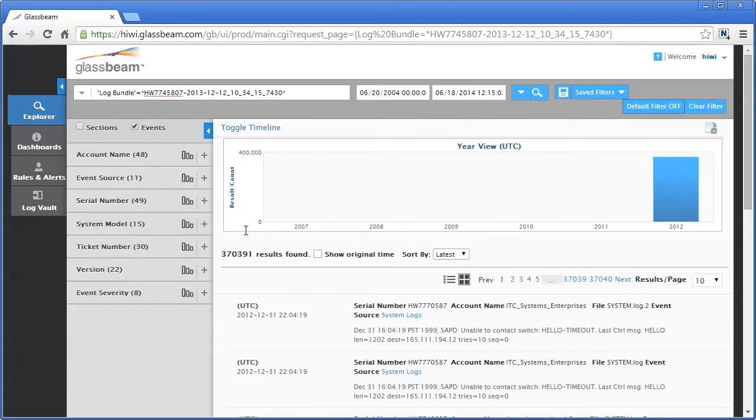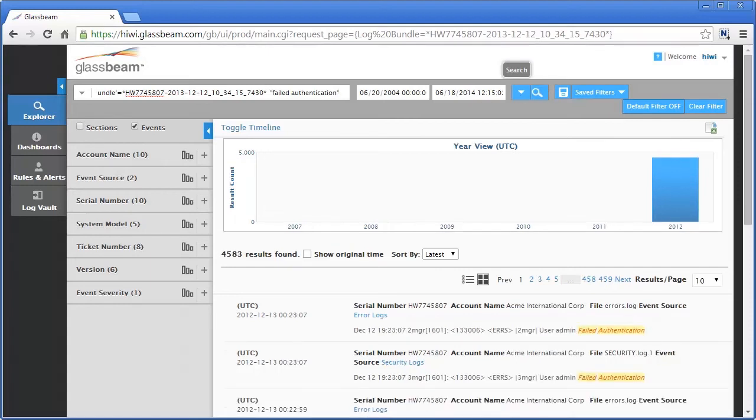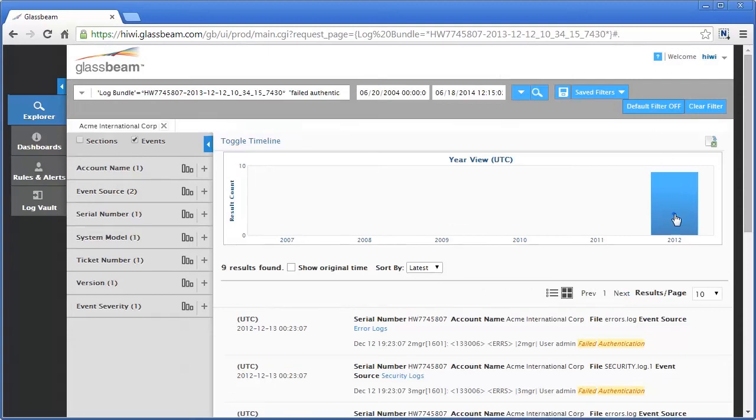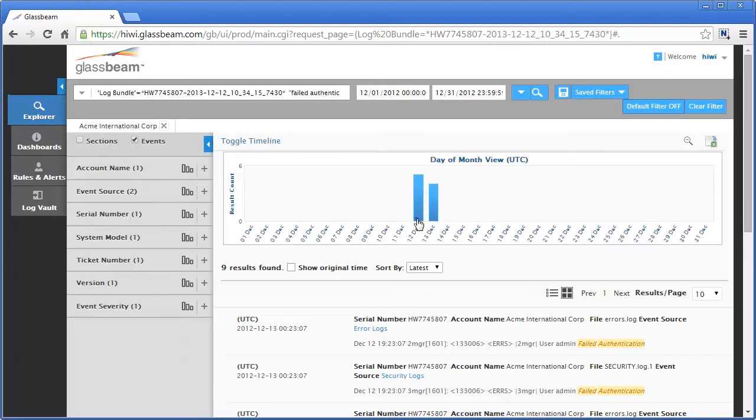selected. Now let's search for messages that contain the phrase failed authentication. Remember to keep the log bundle directive in the search bar, as it is telling the search engine to search within that log bundle. Drill down to the specific timeline when the event occurred. As you can see, several failed authentications have occurred in the security log files as well as the error log files. This confirms the issue faced by the customer.